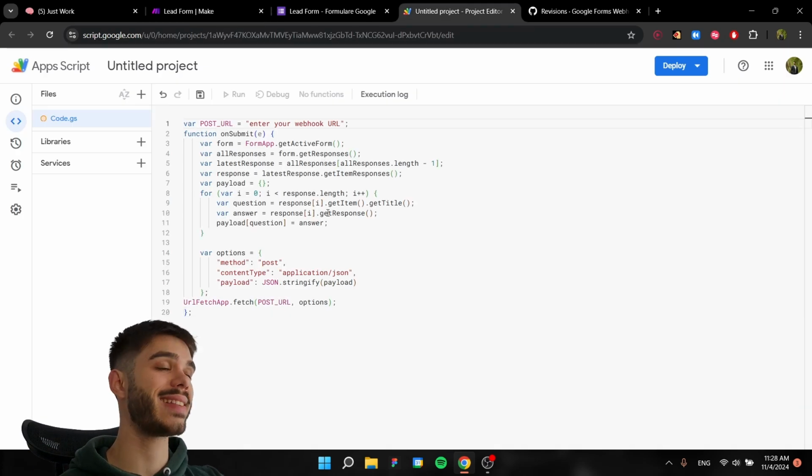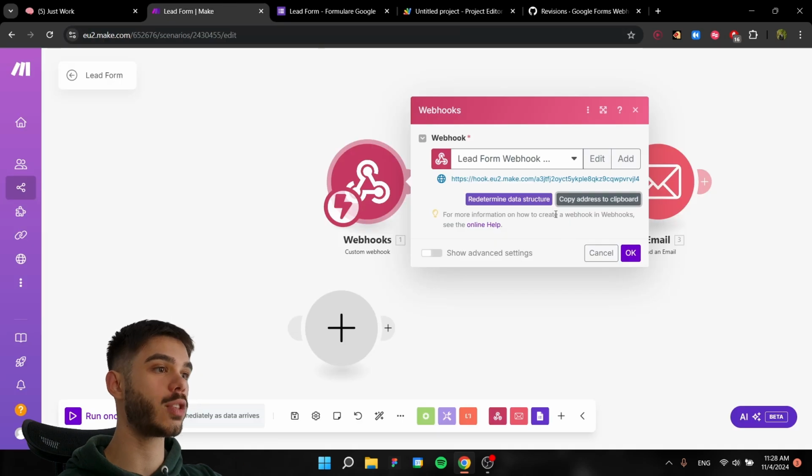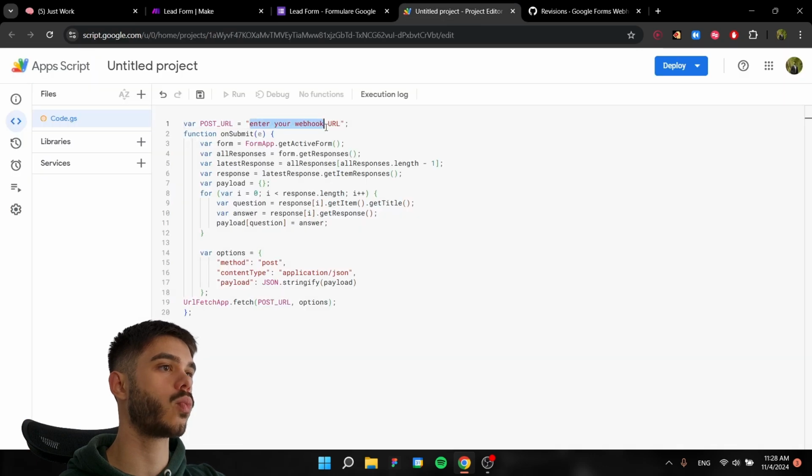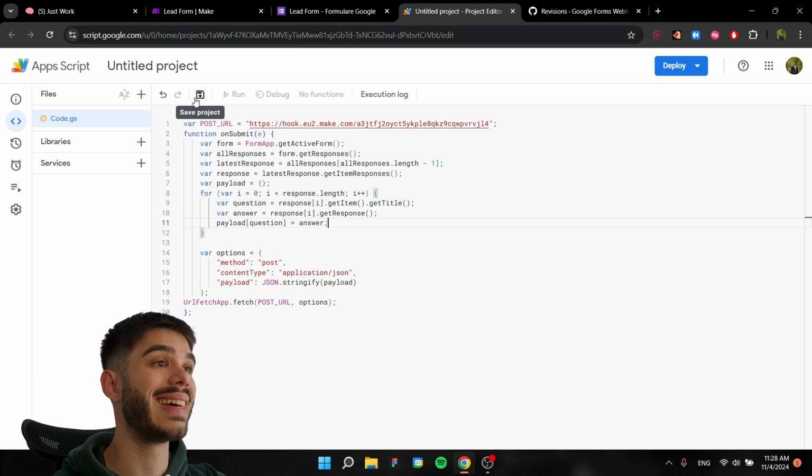You can see in the first line that it's actually asking you to enter your webhook URL, which is the URL that this webhook module from Make gave you. So this address right here, you copy it to the clipboard, go back here and paste it right between these quotes. Okay. And after that, you have to click Save.